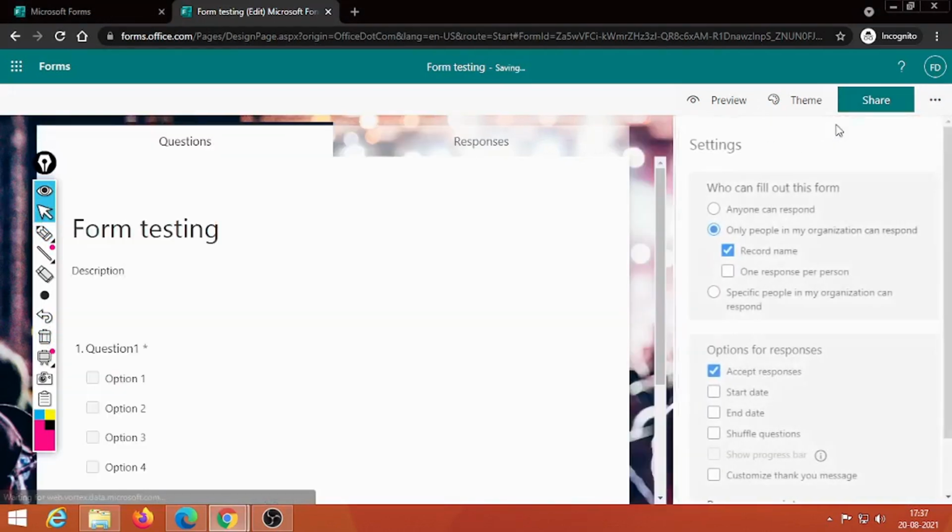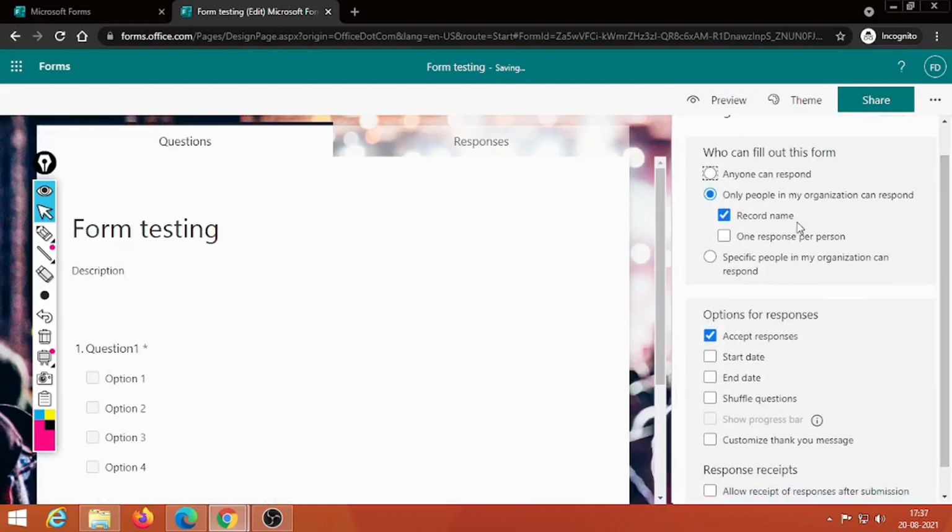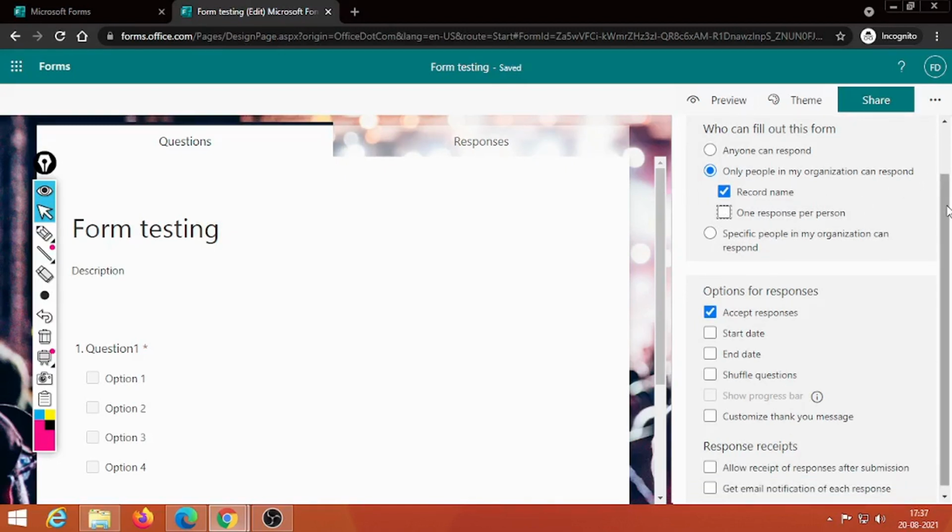So simply hit this three dot icon. You have the settings. Just hit the settings. Here we are having everything. See, anyone can respond. Again, we have record name, and one response per person. These are the additional response control measures here. If you go with one response per person, only one person can submit only one response. If you uncheck this one, one person can submit more than one response. This is the meaning here. I think you can understand better. We don't want to focus much on this one because every day we are experiencing that.